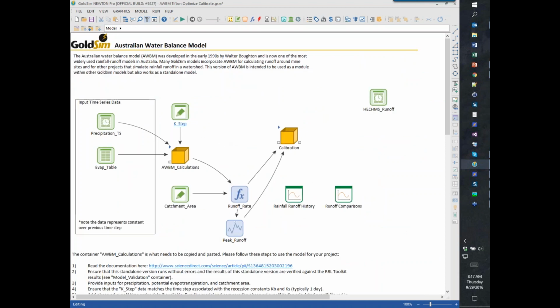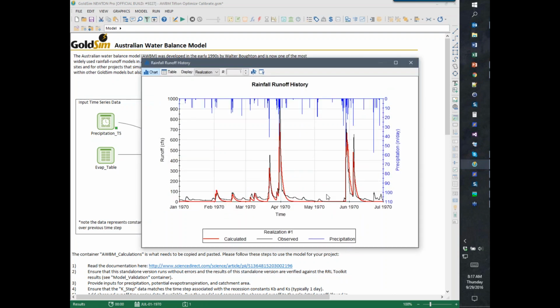Okay, so I have a calibration box here that I've added to this model to calibrate to the observed discharge. So if I run this model, then we can go to look at the runoff comparisons chart. Well, let me first show you just rainfall runoff. So rainfall runoff looks like this. The blue up at the top is the rainfall with Y2 axis, upside down. Then the runoff here is shown in red, and then it's overlaid on top of the observed discharge. So you can see it's decent, it's okay.